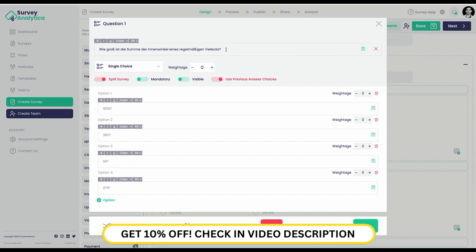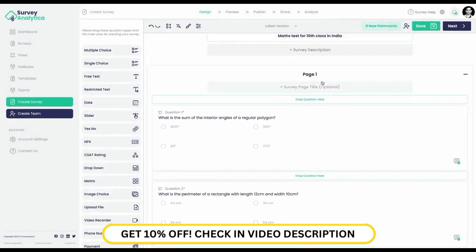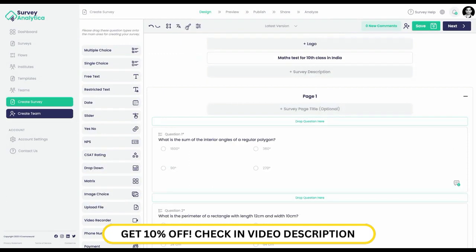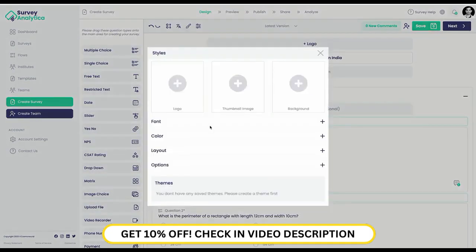Styling can be at individual level. You can style each and everything, right? Say, for example, one particular question you want to highlight separately. You can do that with all these styling options at a question level. But if in case you want to style it all together, then there's the styling piece, right?